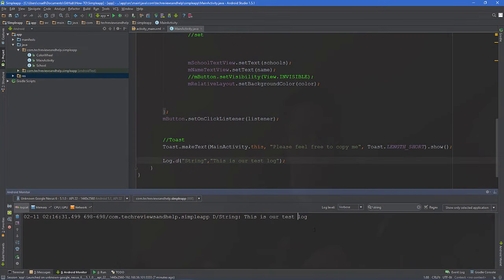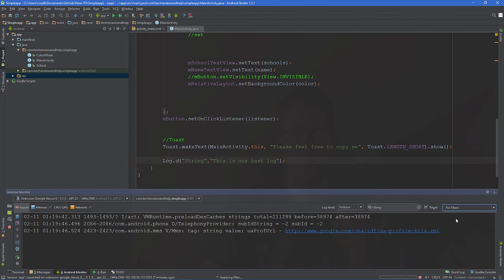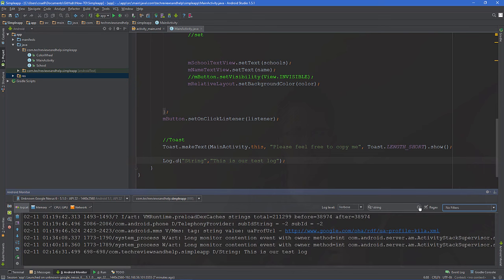Now let me explain what you're looking at. On the top left side we have our device. Next to that we have the selected application, what we're testing. And then if we go all the way to the right side, we can say we want to see all the logs. To do this, it says showing only selected application, we say no filter. So this shows all the stuff.